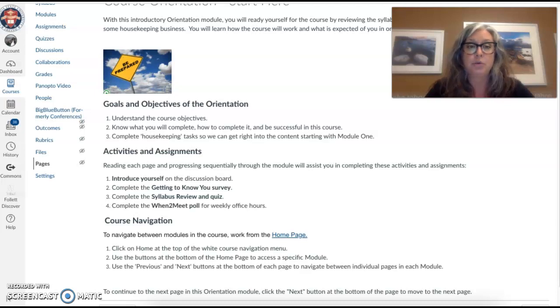Some of the things that you're going to do in this orientation are you're going to introduce yourself on the discussion board, you're going to complete the Getting to Know You survey, and you're going to complete the syllabus review and quiz. You're also going to complete the when to meet polls so that we can schedule our weekly office hours in a way that meets most of the students' needs.